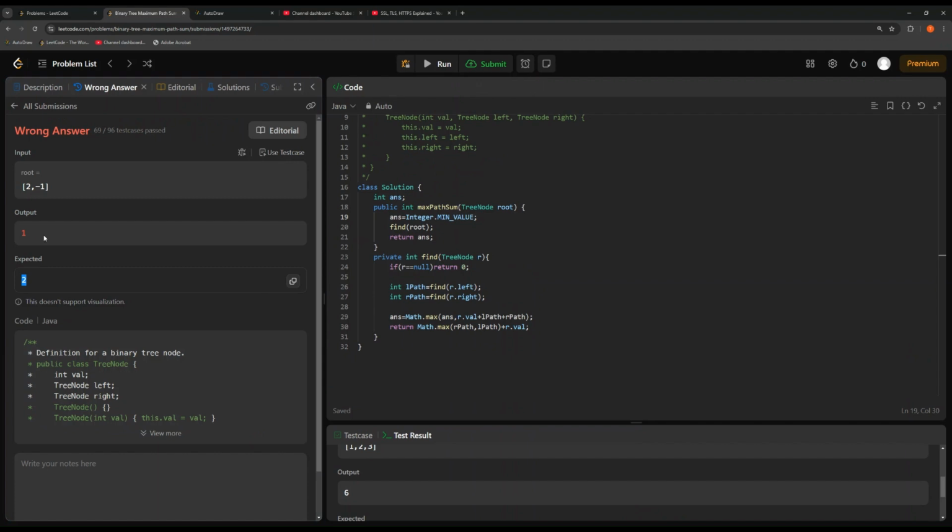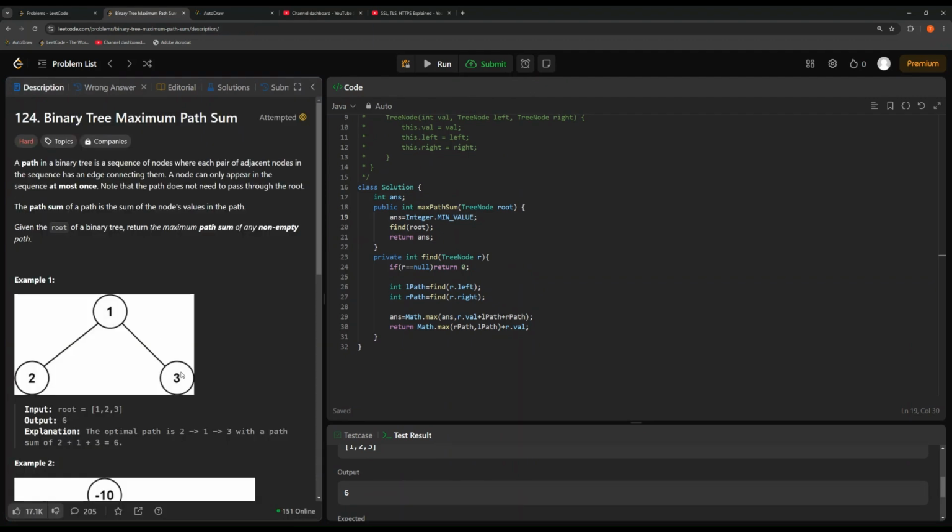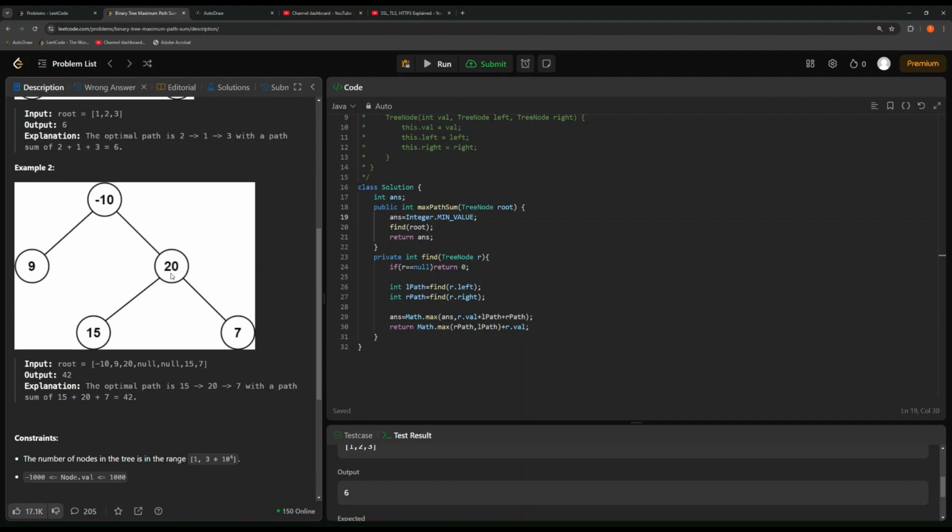Okay, so what can happen? Right, so we missed the edge case where a node, 20 in itself, 20 alone can also go in the path. What if the left and right subchild are all negative? So how will they help 20? They can't, right? So if we're forming a path with the left and the right, then you have to include both.